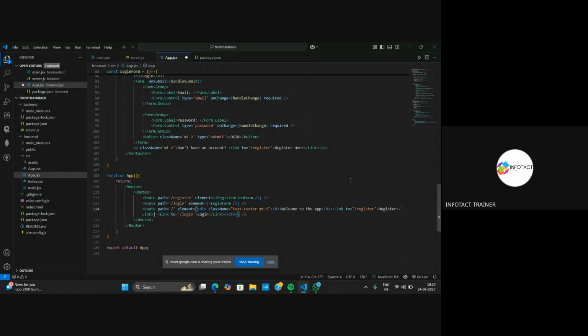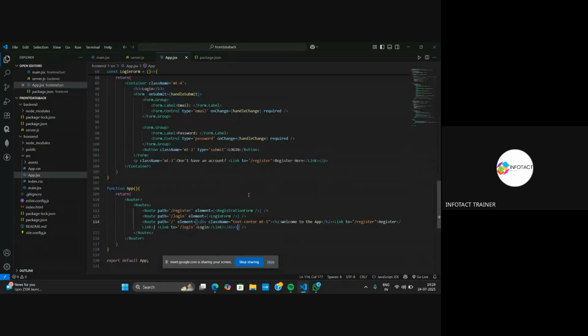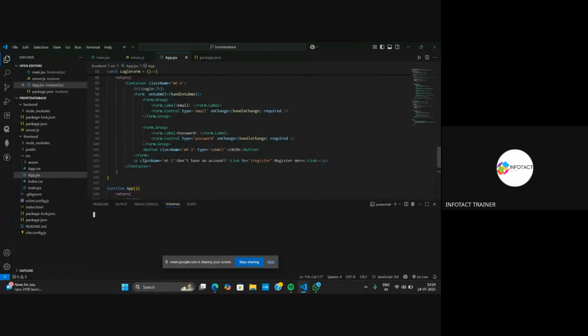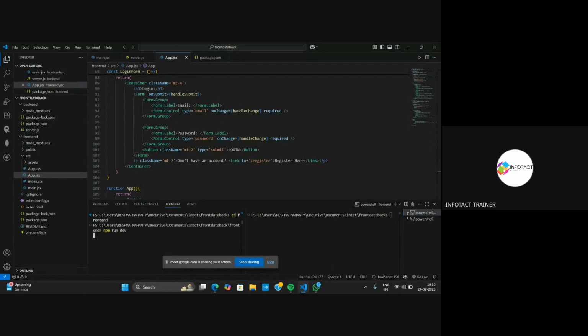Now, is it visible to all? Yes, ma'am. Now I will save this. And here I will run the front end page. So for that, what is the command to run the front end page? npm run dev. Here I will write npm run dev. So what is the port number that you people are seeing over here?